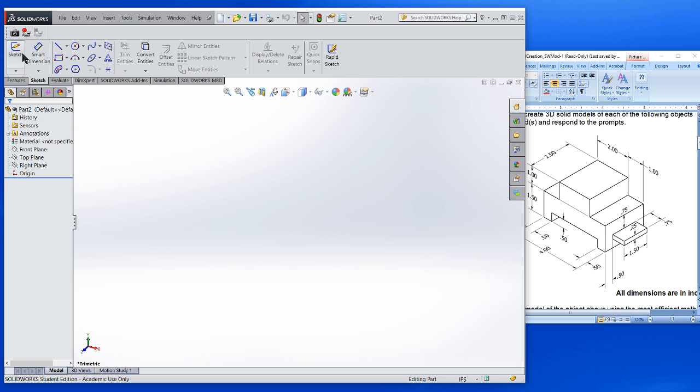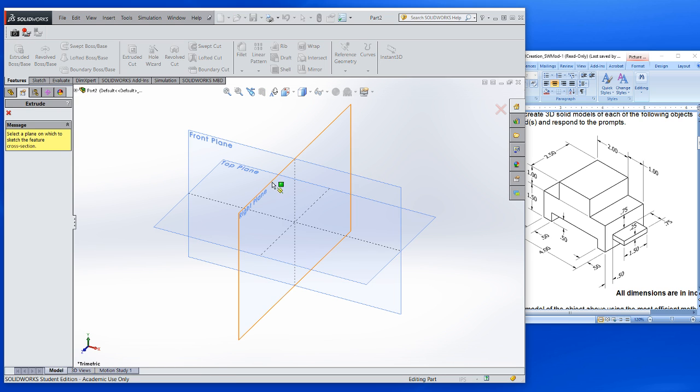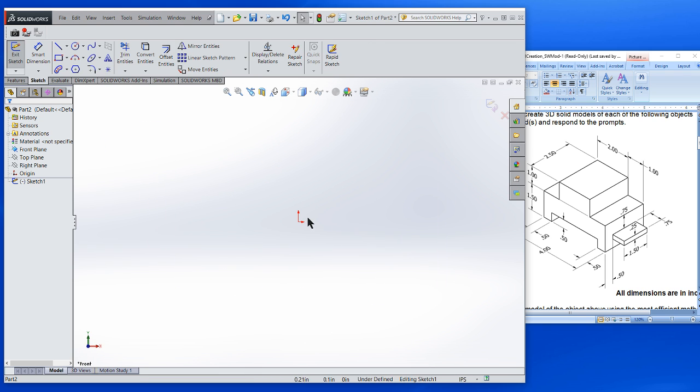Up till now, I've been asking you to start with a sketch. Now let's start with a feature. Let's start with extruded boss base. When you do this, SolidWorks is going to ask you where you want to place your sketch. So select the plane on which to sketch the feature cross-section. We're going to choose the front plane.